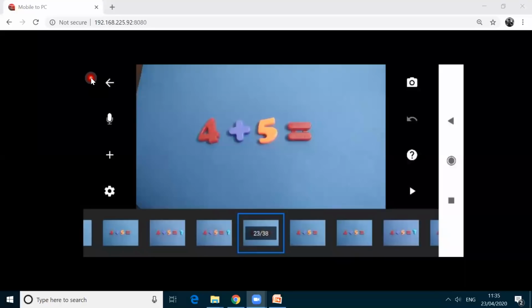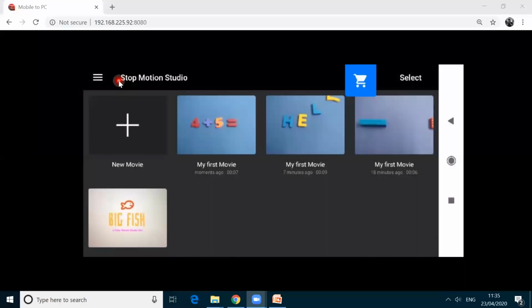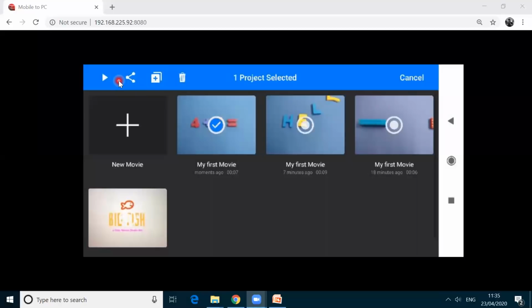Okay. To go back, there is an option. This simple. I am clicking this one. Okay. Till now I have completed. I want this movie to be saved. Right. Here I am selecting this one, this first movie. I am long pressing this. You should do long press.